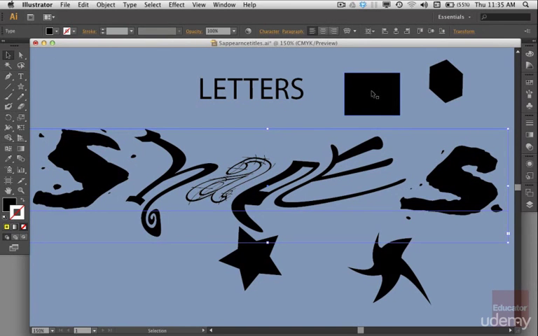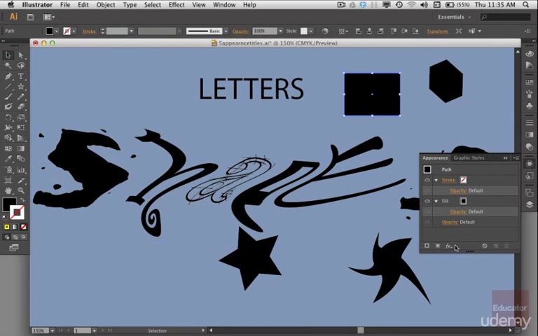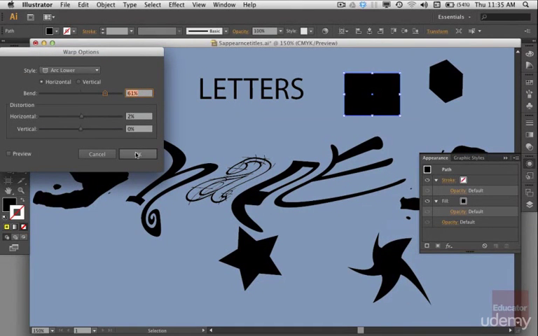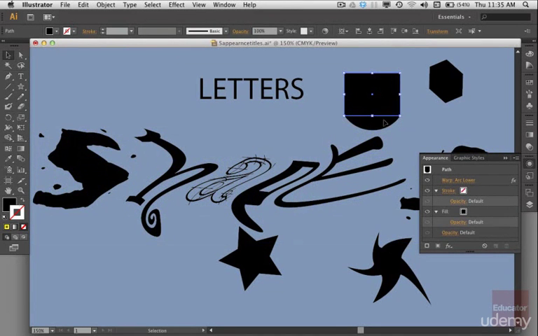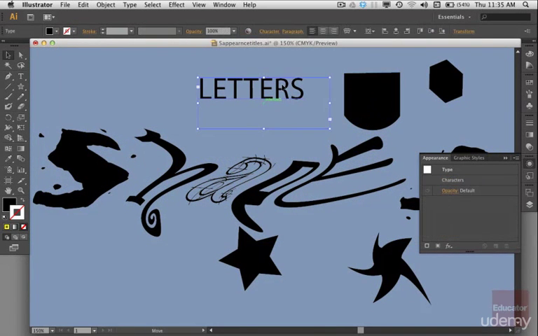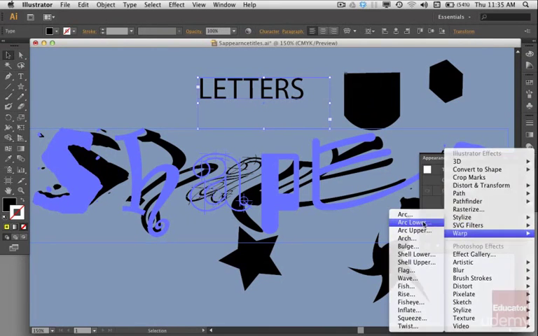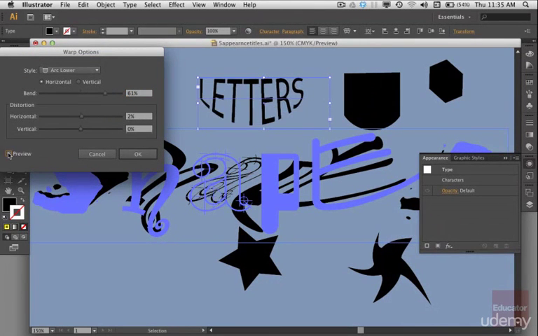Now, I have a box here because I think this box will help to show what happens, because you can use this on the type as well as your objects. So here I have a lower arc, and you can see it creates an arc that's lower in a square, and you can do the same thing with your font. The warp, arc lower, preview that, and you can see that that changes here.